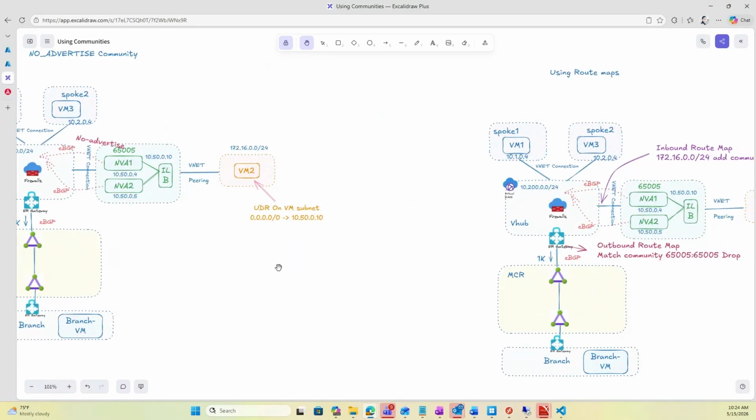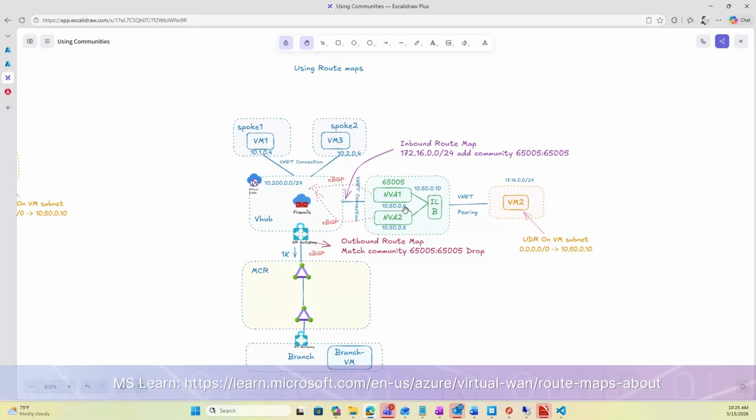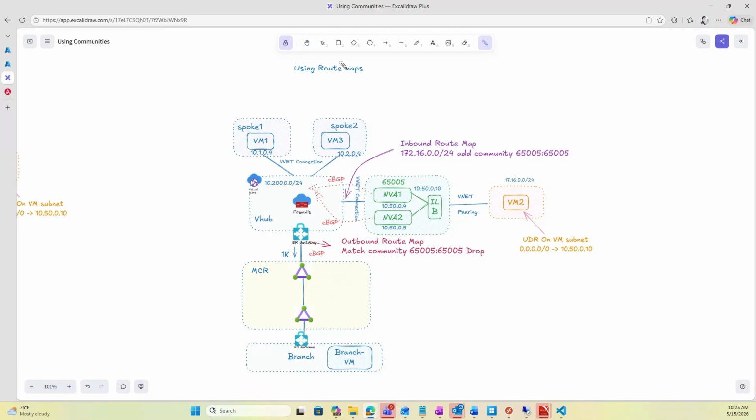So let's come here. Now, absolutely the same setup. Nothing has changed except for the fact that instead of no advertise community, I'm going to use something that is very native to Virtual WAN, route maps. Anybody who's been in the routing world, route maps is very commonly used. So we have a similar feature come up with Virtual WAN from a community perspective.